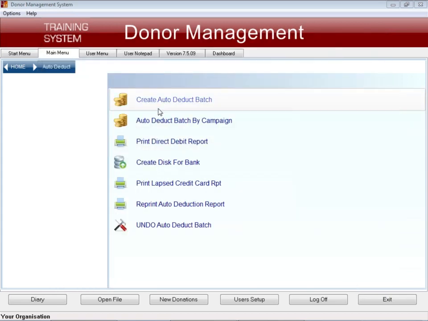Okay, so hopefully that gives everyone a little bit of a better idea on doing the auto deductions and things that we can do from the pledges. And I'll hand back to Andrew and we'll have a bit of a question and answer time.